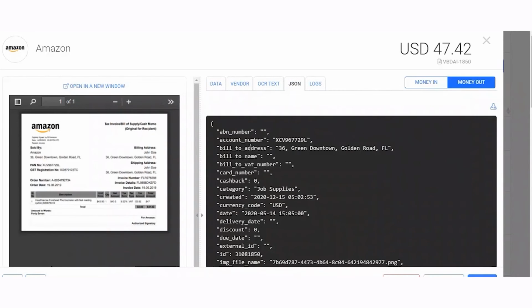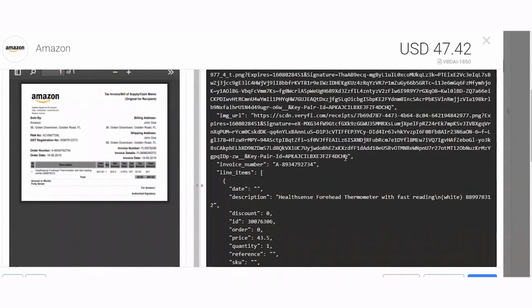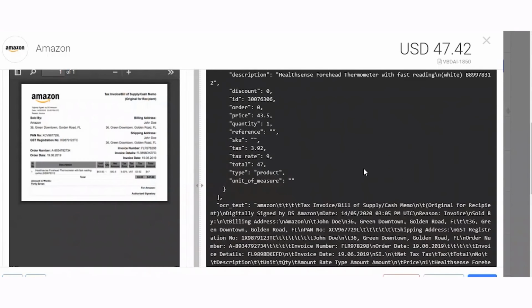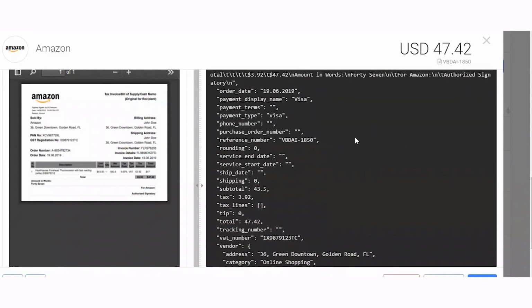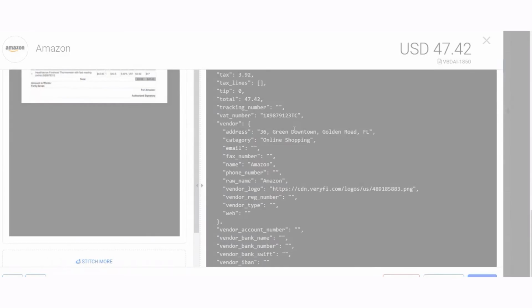We received the JSON data format, account number, billing address, currency code, invoice number, and the line items. All the information about the item like discount, order price, and the quantity, and tax, total amount, order date, payment methods, and vendor information. Here is all merchant information like phone number, email address, category, and fax address. So this was all about Veryfi.